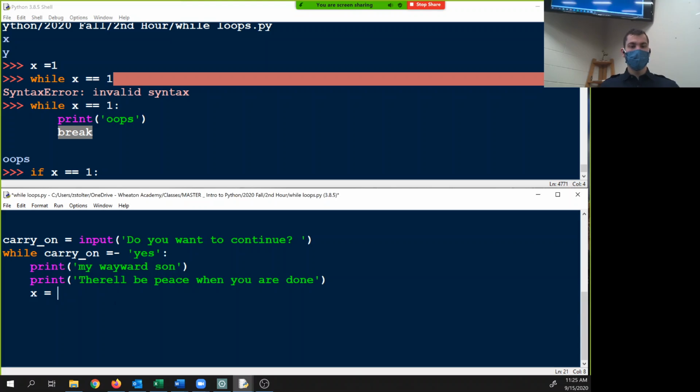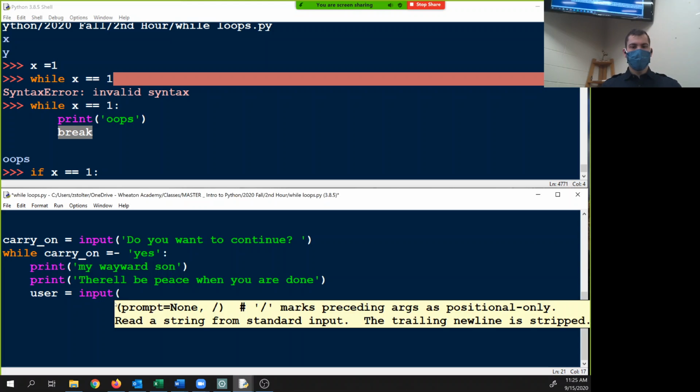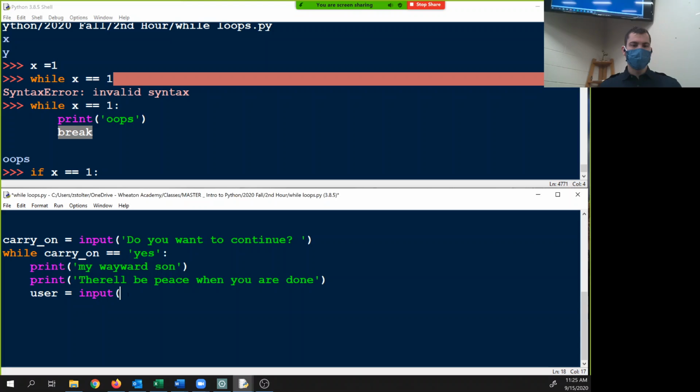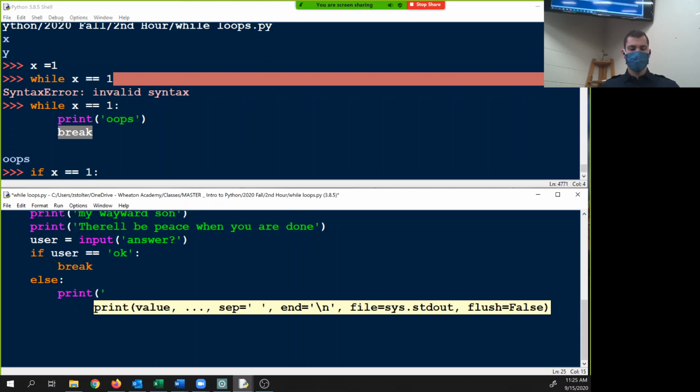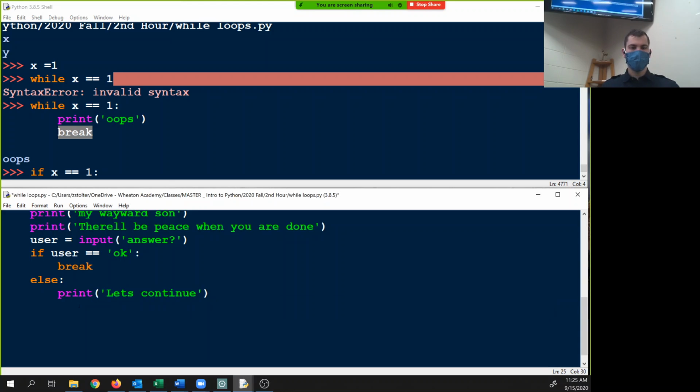So now let's do: if user equal, okay, I'm making stuff up just so you guys can kind of see. If break, and then else print let's continue. Tax is 100 times 0.06. This doesn't make sense, I know. I'm sorry.